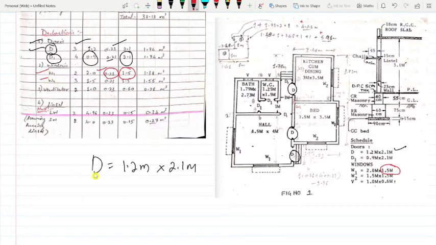Understood. Again ventilators we have. I think you have only two ventilators, in the bathroom and wash closet. So again dimensions are given: 1 meter into 0.6 meter, and depth is 0.23, thickness, sorry. 0.6 meter, and 0.23 meter. You should multiply all this from here, then you get this.